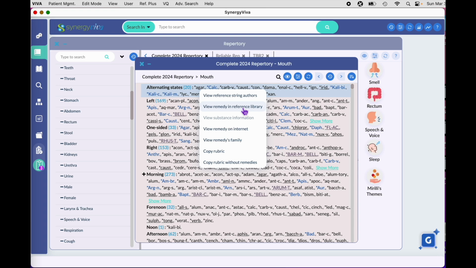Jump to the reference library here. View substance information. This is grayed out because not every remedy has this PDF that pops up. It's usually Polycrest that have this. View the remedy on the internet. View remedies family, which you can also do in Kingdom Graph module over here. Copy the rubric. Copy the rubric without the remedies. So that's if I have right-clicked on a remedy.